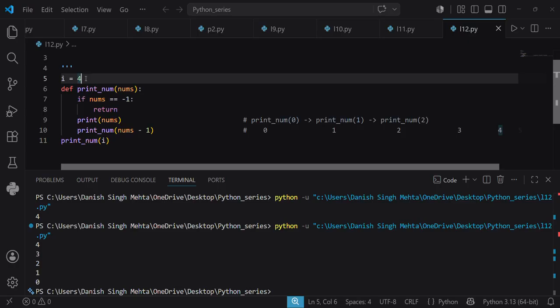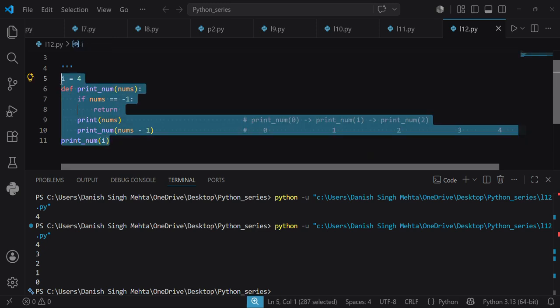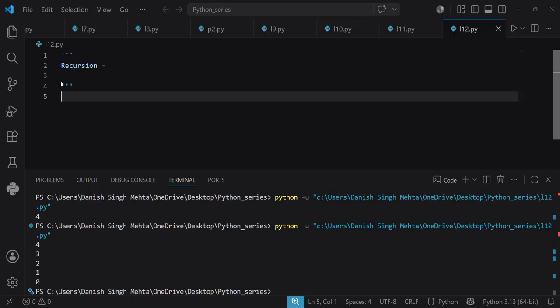And suppose I want to print the table of 2 or any number. Suppose we are writing the table of 4. How can I do that? We have to create a function. I can write product as the name of the function.